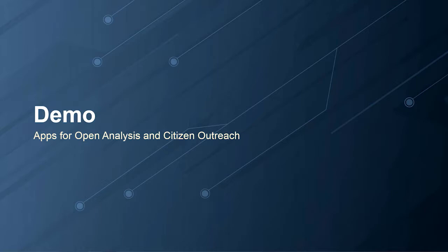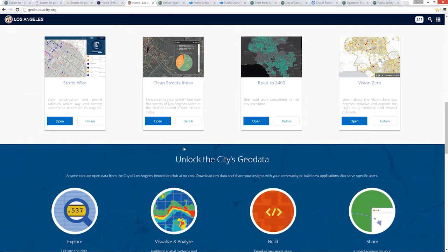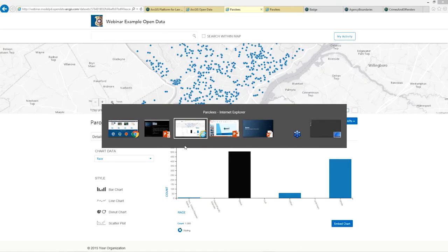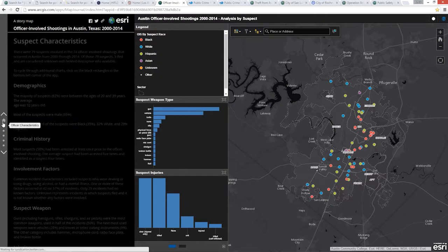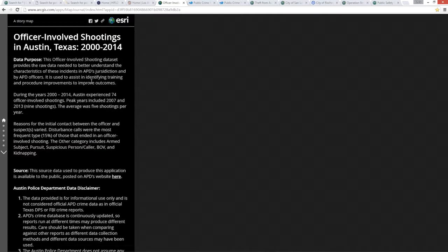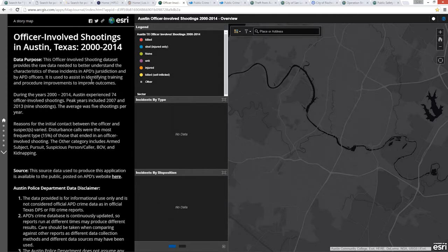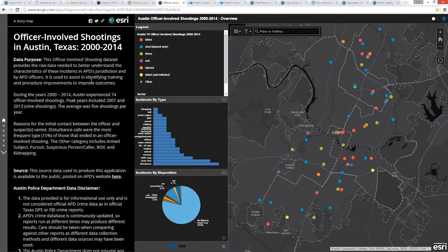Now let's take a look at some example apps that you can configure on ArcGIS Online that support open analysis and citizen outreach. So the first one that I want to highlight is an app that we put together as an example based on data that is provided publicly via Austin PD. Currently, Austin Police Department provides a 14-year data set via Microsoft Excel on officer-involved shootings and produces an associated hard copy report.